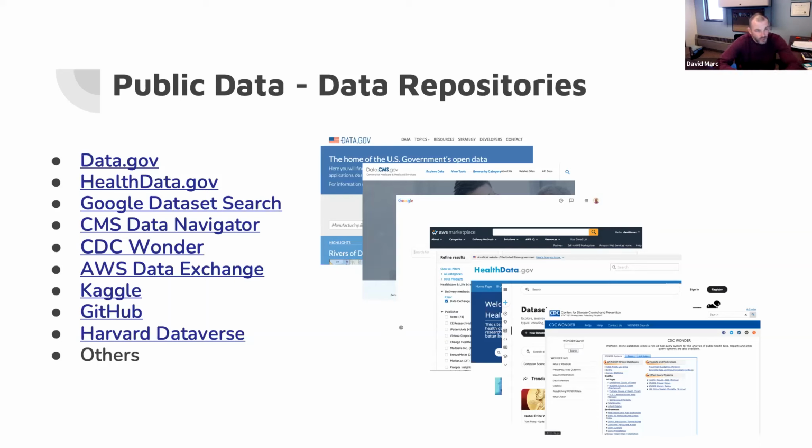There's a CMS data navigator. This is basically a tool that could allow you to search through all the different data sets that are publicly available by the Centers for Medicare and Medicaid Services that could offer you a lot of insights around hospital performance, healthcare outcomes, a number of things. CDC Wonder is similar, but it's data that's being published by the CDC. It's predominantly, well, all of it I think is around diseases. So you could be looking for cardiovascular disease, COVID-19, diabetes, many different areas.